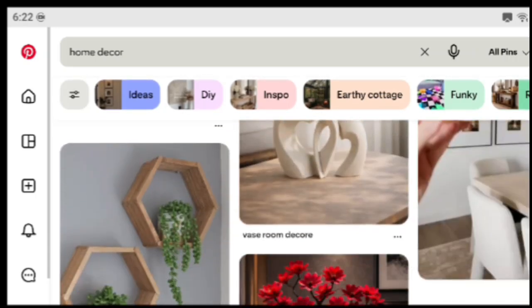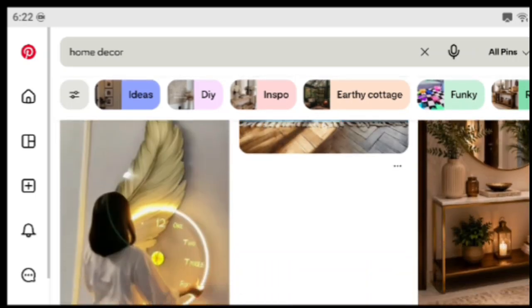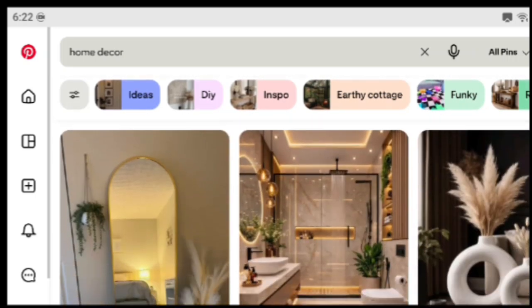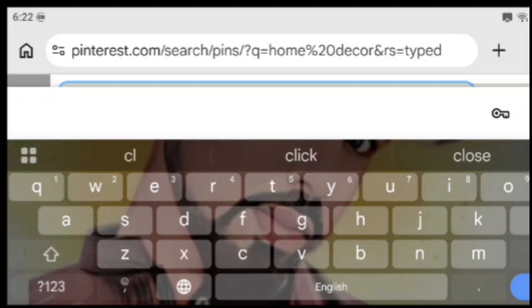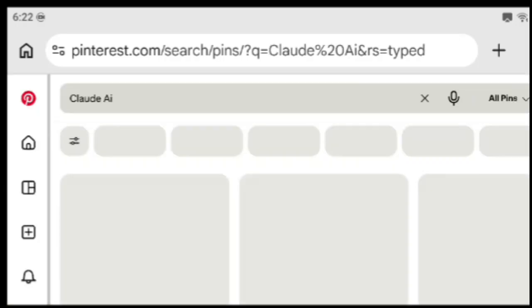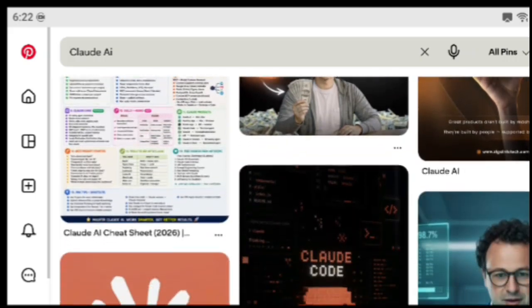Section 2: Use Claude AI to create pin ideas. Instead of thinking of ideas yourself, let Claude AI do the work. Example prompt: Generate 100 Pinterest pin ideas about budgeting, investing, side hustles, online income and passive income. Include emotional headlines that encourage clicks.